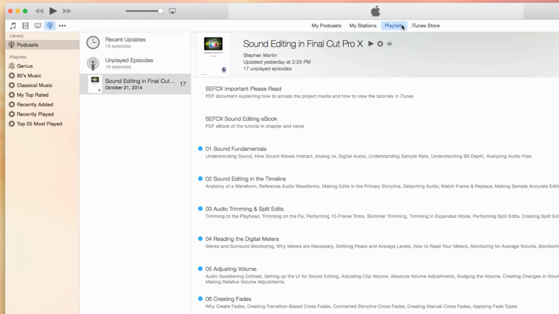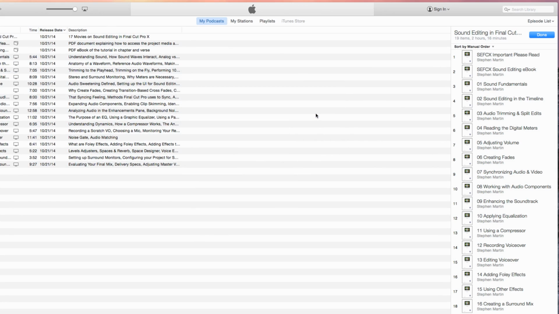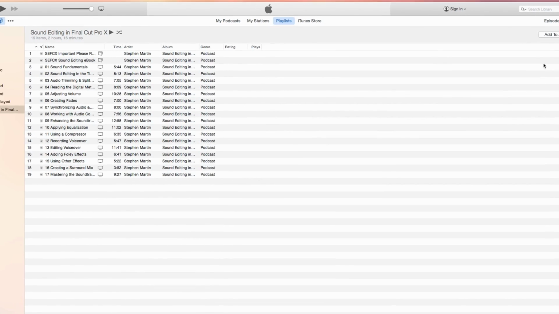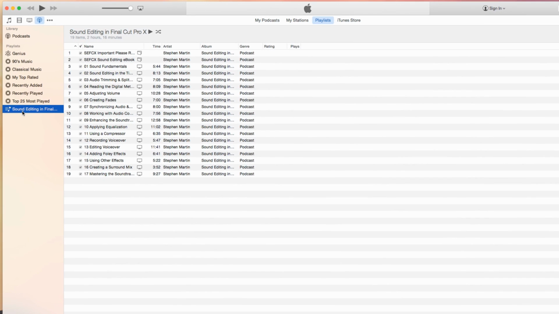Switch to Playlist View from the top of the interface. Then click the podcast title and drag the entire podcast into the sidebar directly on top of where it says Playlists. Release your mouse, then click the Add to Playlist button on the window that appears. Press Done at the top right. A playlist is created and named according to the podcast title, in this case, Sound Editing in Final Cut Pro 10. If you wish, you can rename the playlist because playlists appear in alphabetical order in the sidebar.